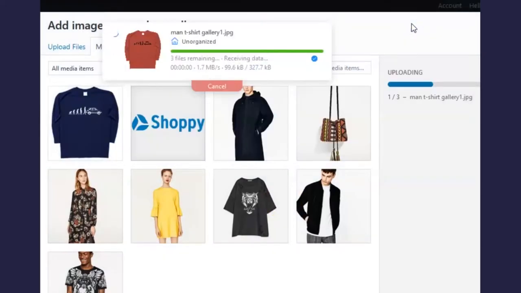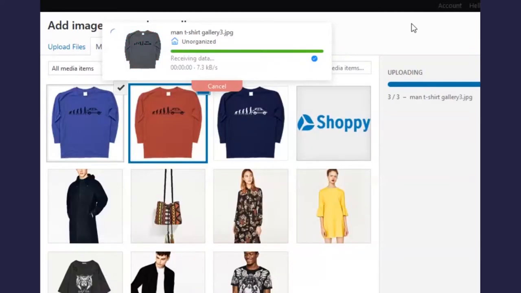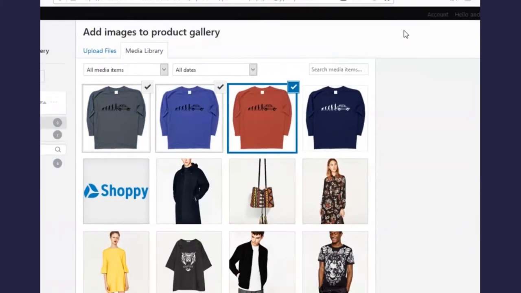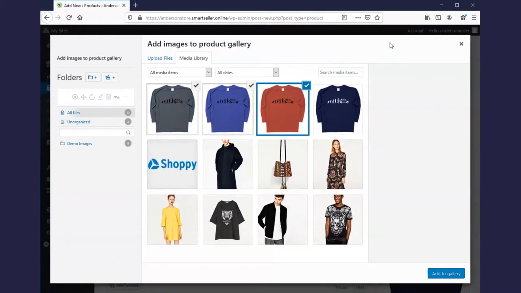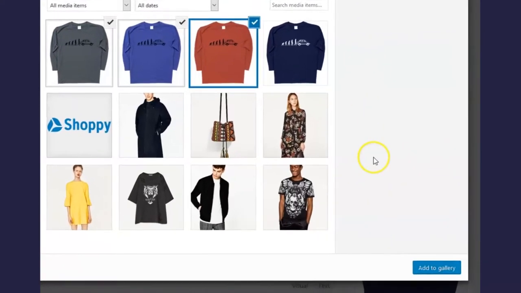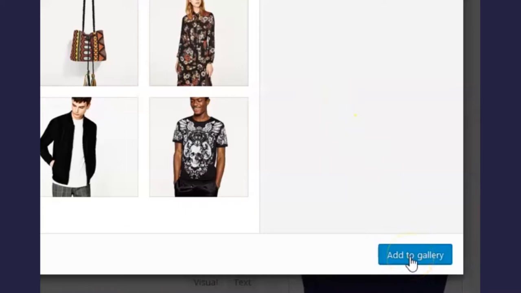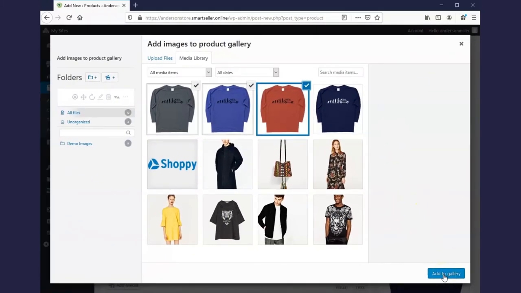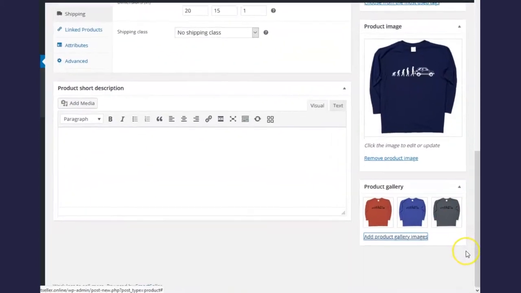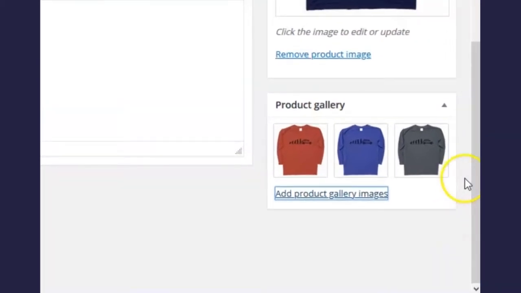Now your multiple images are being uploaded. Please bear with it as it takes a bit of time to resize and process and optimize your images. You can see that two of the three images have been loaded and now the last image is being processed and loaded. Okay, now all three images have been loaded successfully. Select all three and click the blue button Add to Gallery on the lower right corner. Here you have it, all three t-shirt images have been added to the gallery.